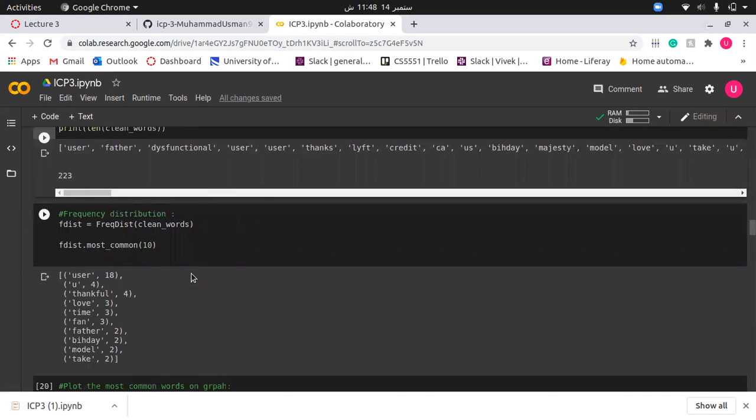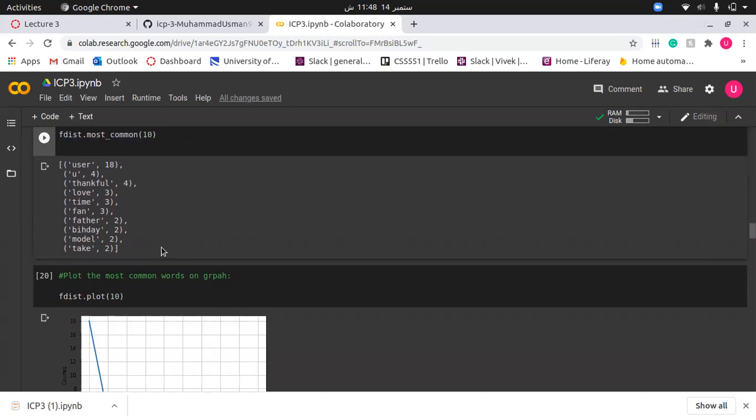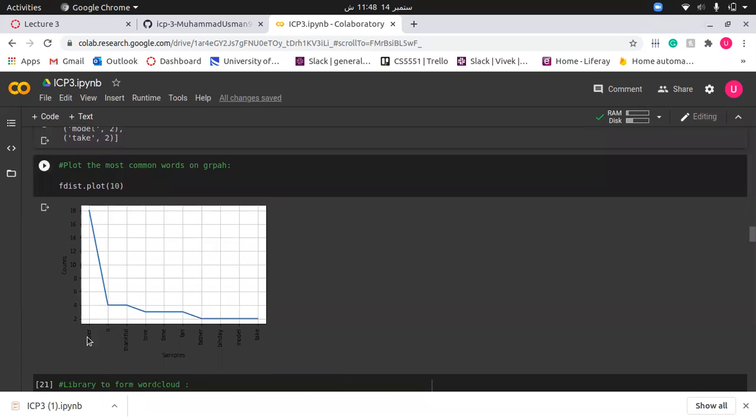That's all we want. And in the same way, we print the most common words based on their frequency. There is a frequency distribution function, a built-in function in the NLTK toolkit. After that, we plot it the same way, like user appears 18 times and love appears just about 3 times.